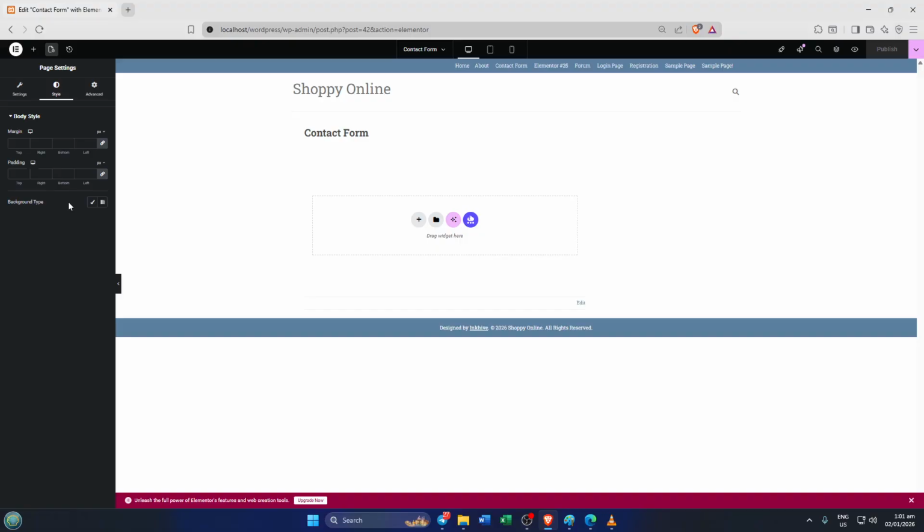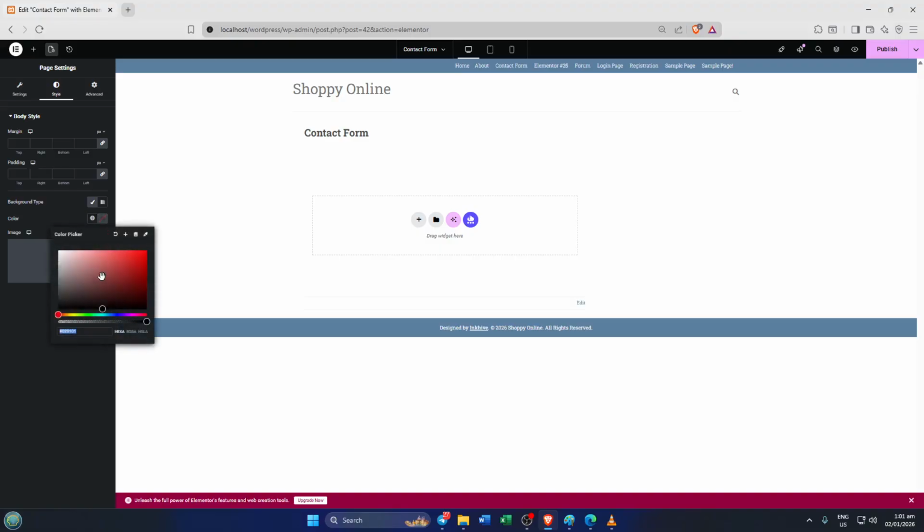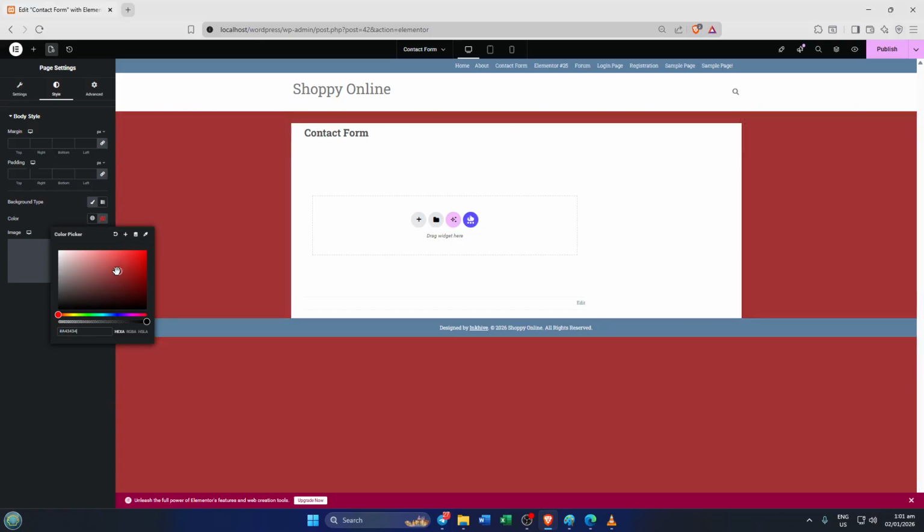Under Background Type, you'll see a paintbrush icon labeled Classic. Click that icon. This lets you choose between a simple color, a gradient, or even an image as your page background. For today, let's stick with a solid color because it's the most universally useful and easiest to control. Now you'll get a color picker.